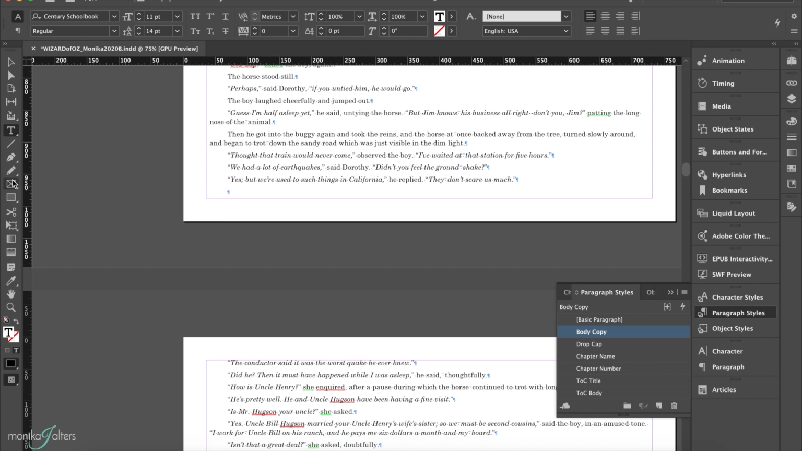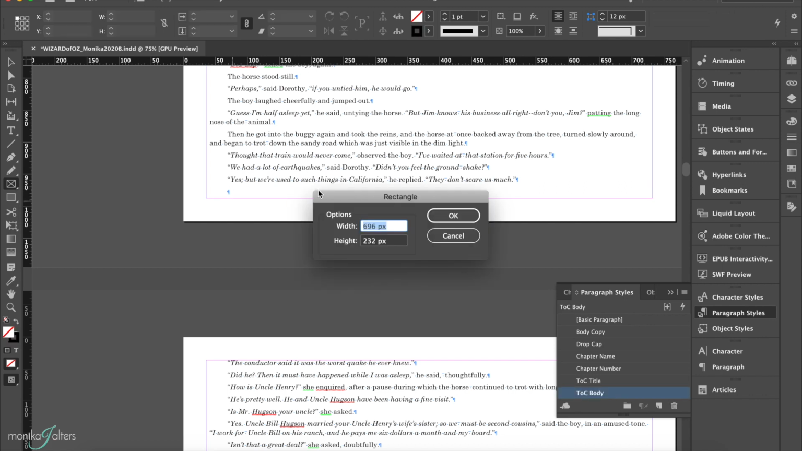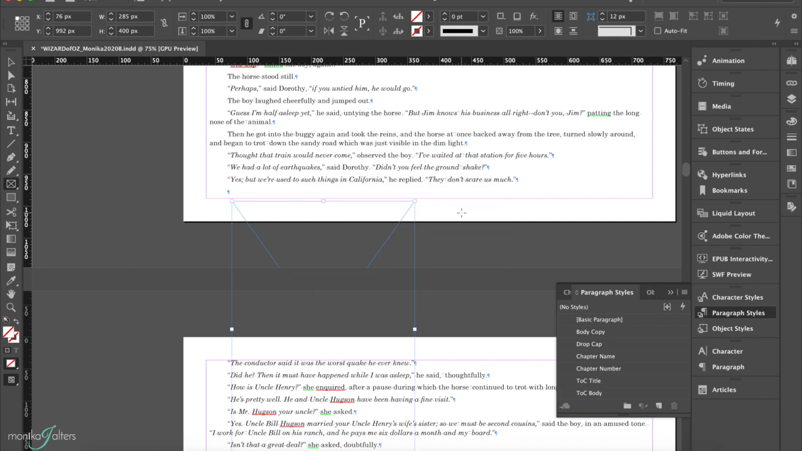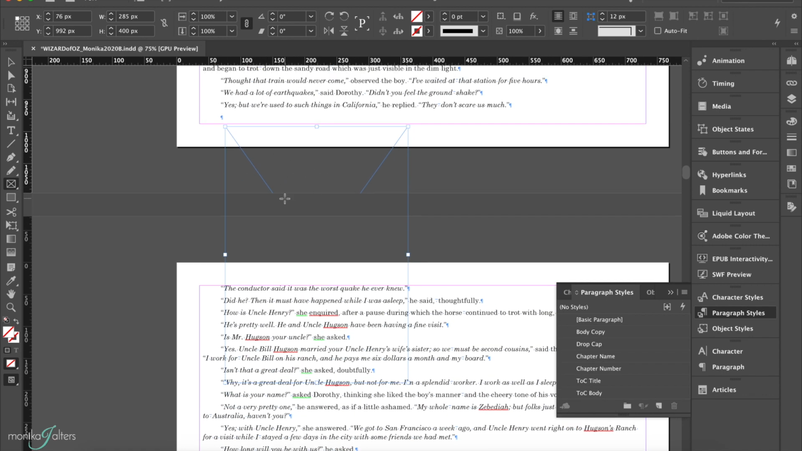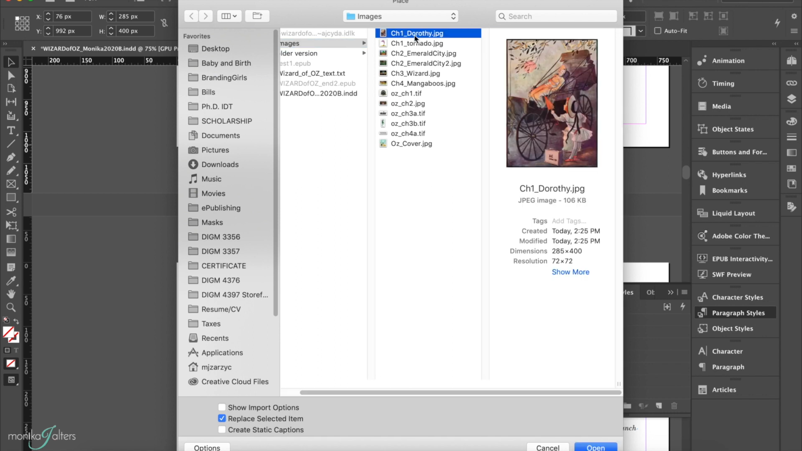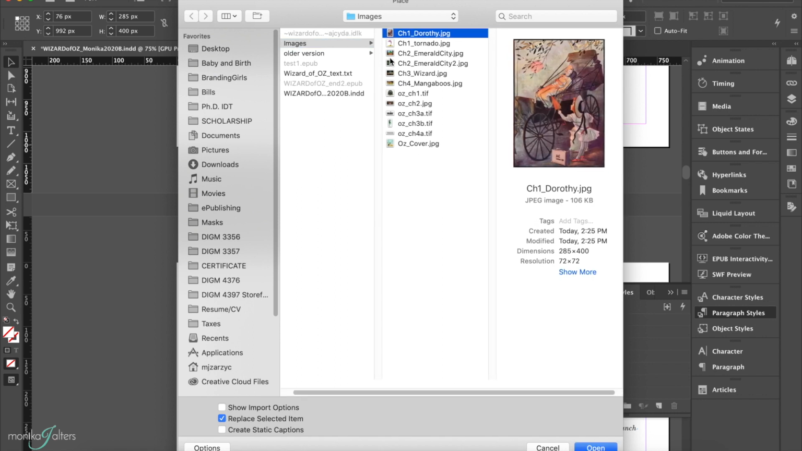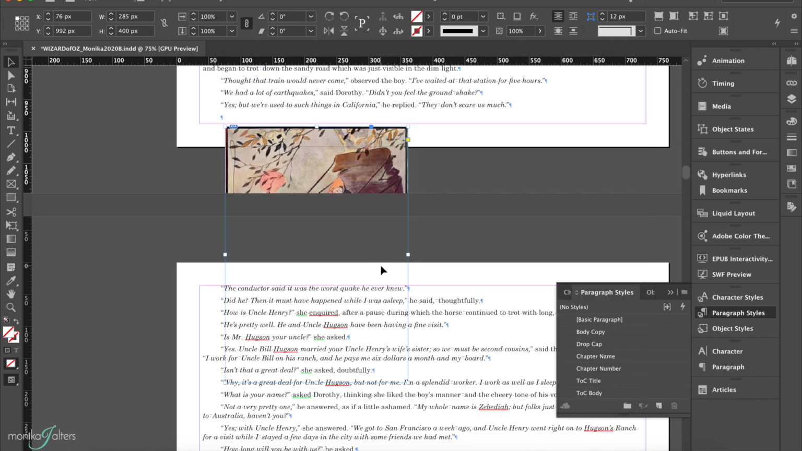Now what we're going to do is create a placeholder box. Just click on it one time. The size we're going to use for this one is 285 by 400 pixels. Make sure your units are in pixels; if not, change them. Click OK. It's okay if your image right now is just on the side. It doesn't matter. With that, select your selection tool, do Command D or File, Place, and find your image. You should have all the images under the images folder for this assignment. So chapter 1, Dorothy. I'm going to place that in.